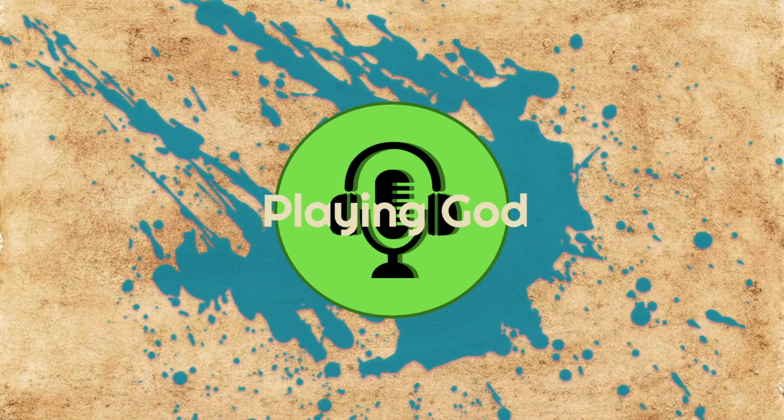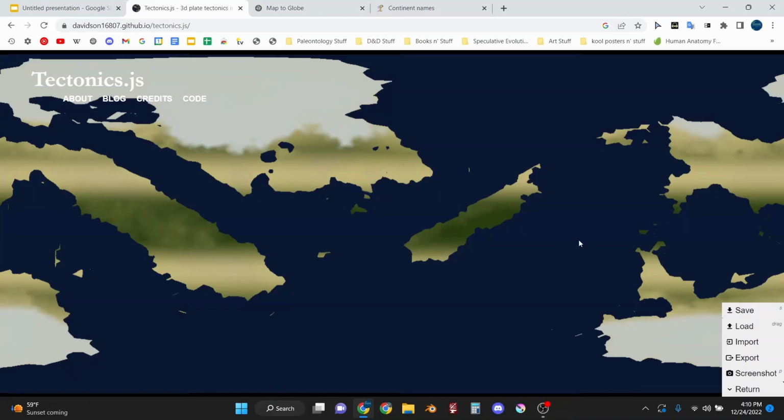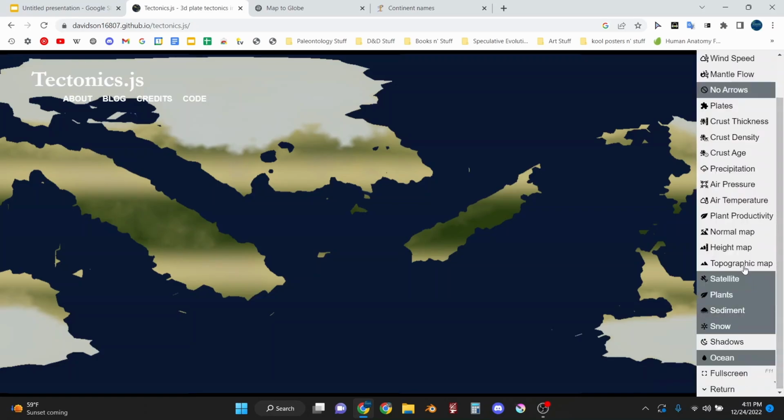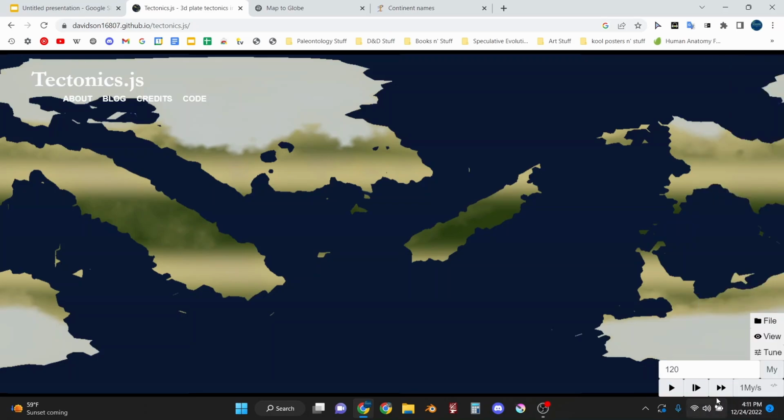Exactly. Or you can use Tectonics.js, which actually uses AI to model really realistic continental drift and tectonic plates and that kind of stuff if you're into science. Now, if you're not into this whole tectonic science stuff, then you don't have to, but this is a way to get a nice, realistic kind of looking map.